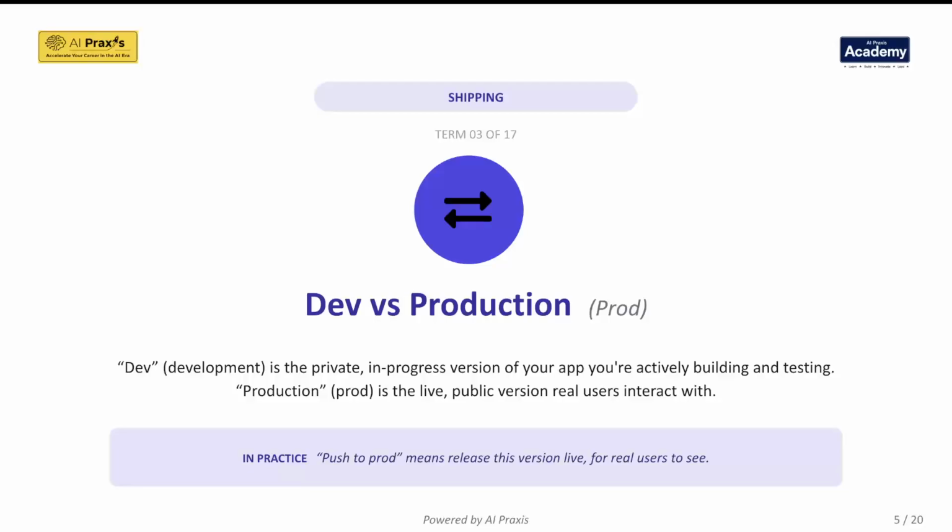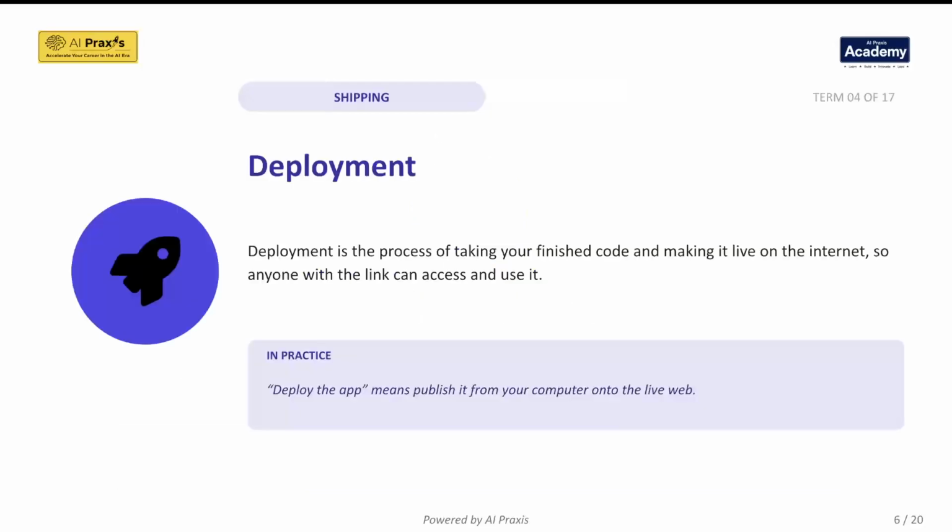So when someone says push to prod, they mean release the version live for real users to see. It's a big moment. It means you're confident. Think of dev as your kitchen while cooking: messy, creative, experimental. Production is the dining table where guests are served. Perfect, presentable, no excuses.